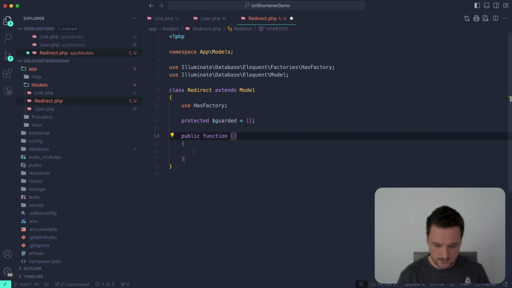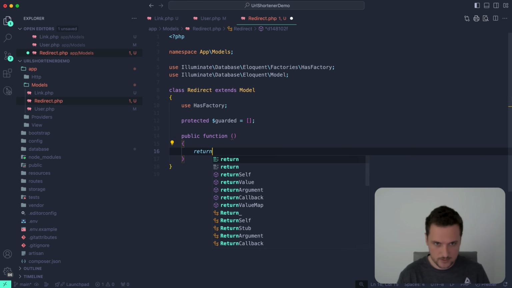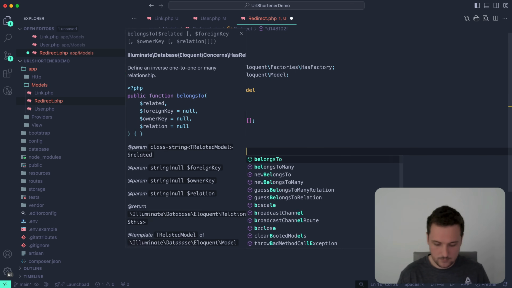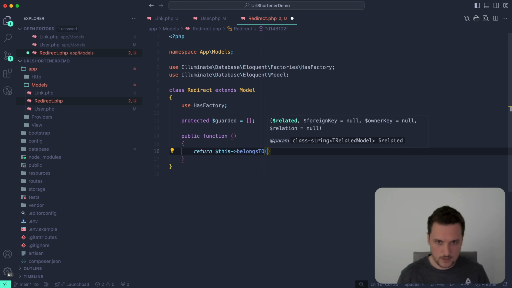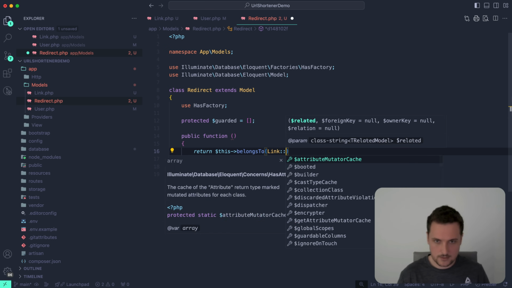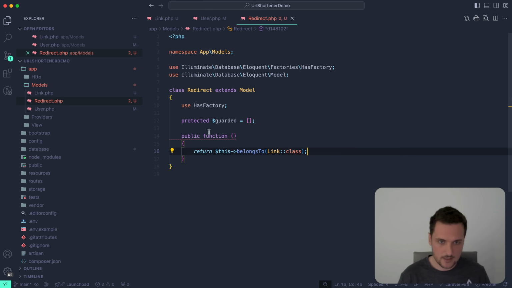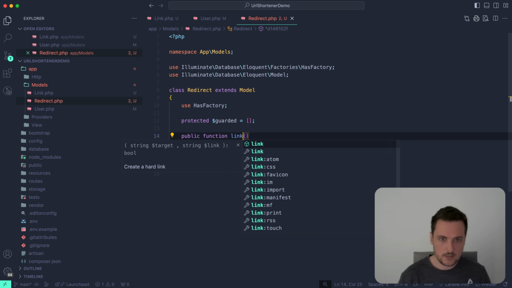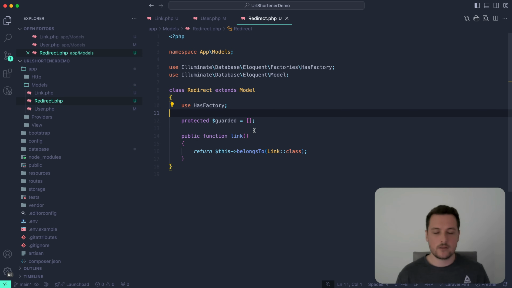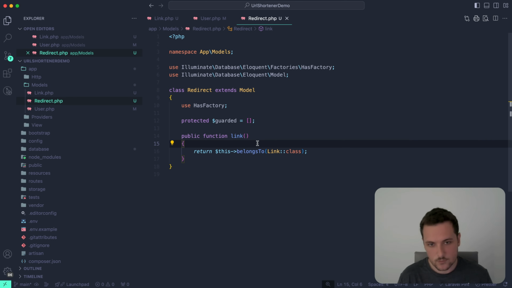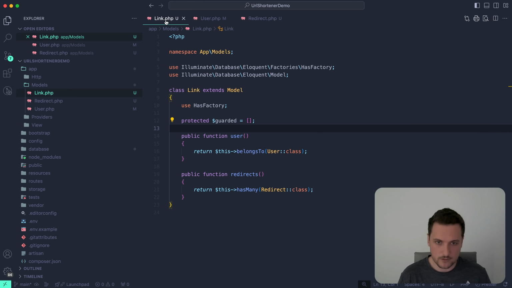So this, we're going to return this belongs to link class, and we're going to call this link. So on the redirect class, we have a link relationship through a link ID on the redirects table, which you'll see in a second, that links to the link model.